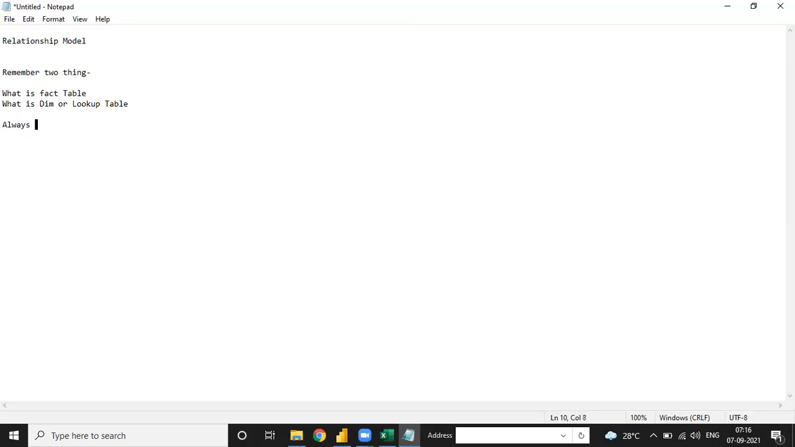And always connect the fact table with the lookup table with a unique value in the lookup table. These are the two things you can always remember: what is fact and what is dim, and always connect the fact table and lookup table with each other with only the unique value of the item.